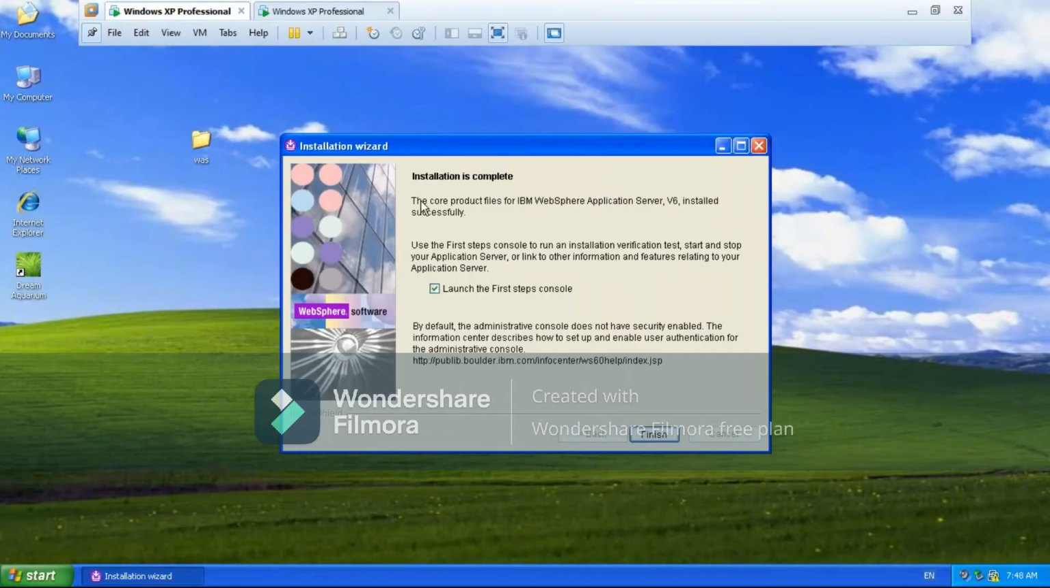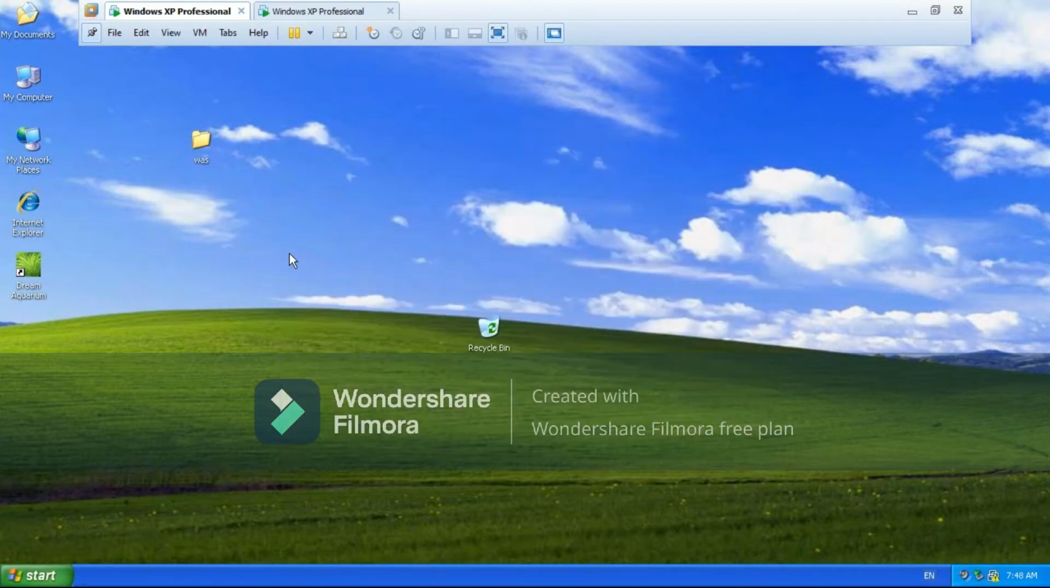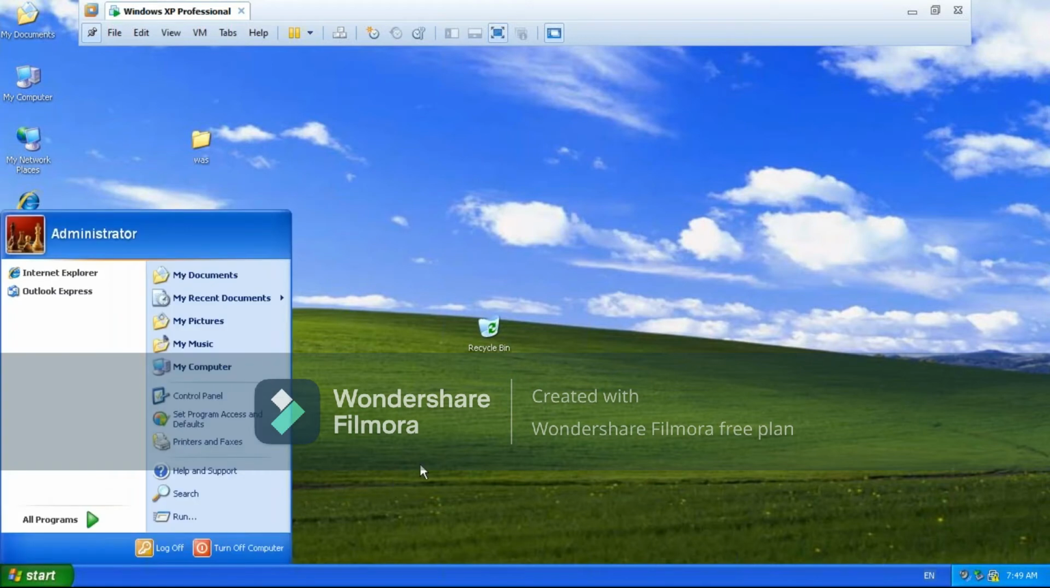So now, see, the installation is done. That means this is the instance where the installation is done, so I will close the other instance. Yeah, it is done. So now this is the instance where the installation is already done, right? This is the Windows XP system where the installation is done.